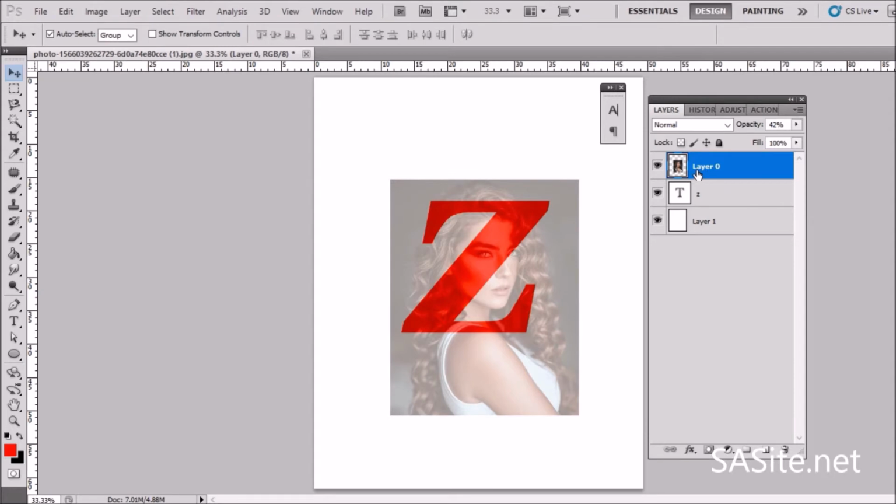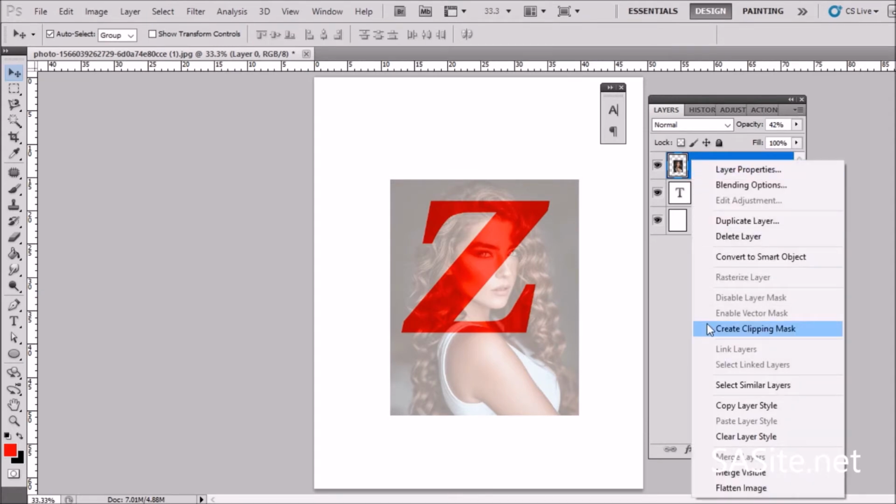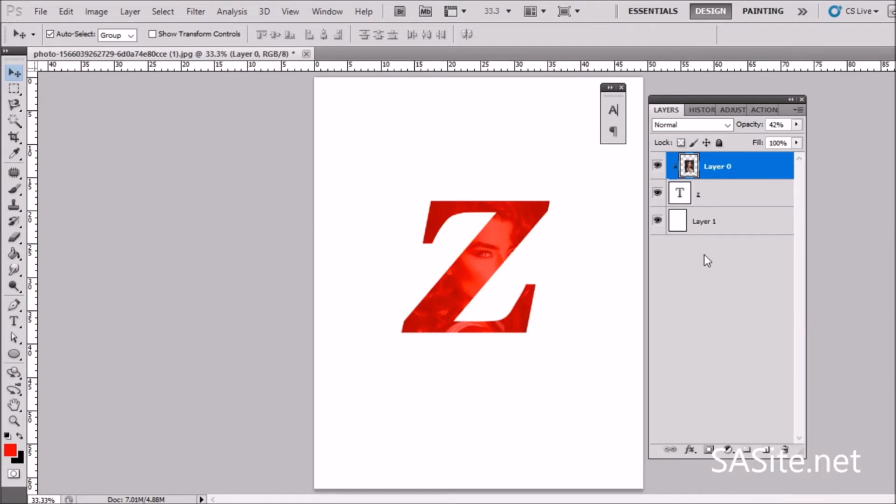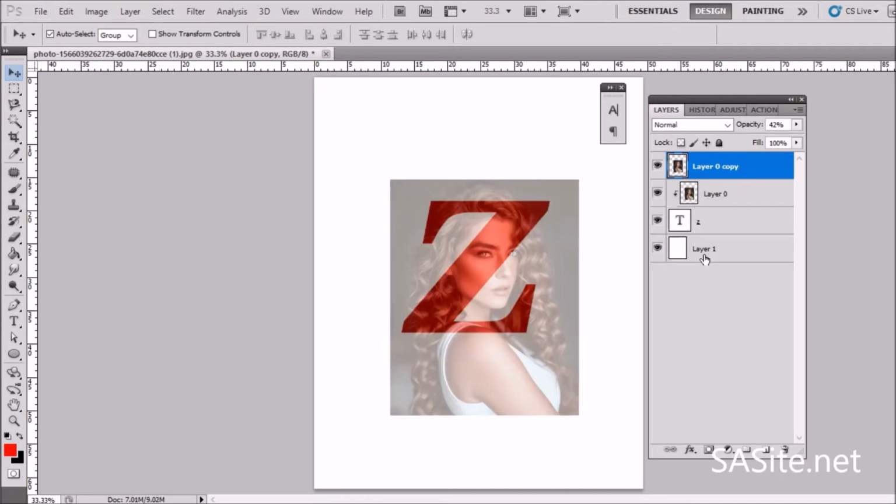Now the fun part. Select your photo layer and click here and click on create clipping mask. Click here. Perfect. Until now you created a nice letter portrait, but to have a more professional letter portrait, it's better to add more effect and play with the photo. So just copy the photo layer, Ctrl J, that's good.